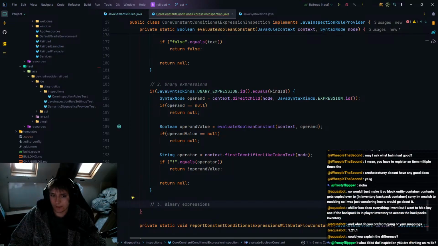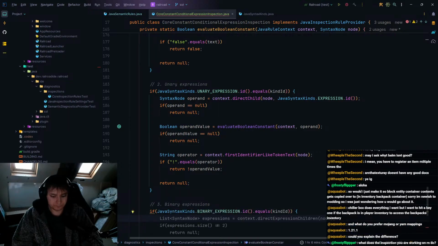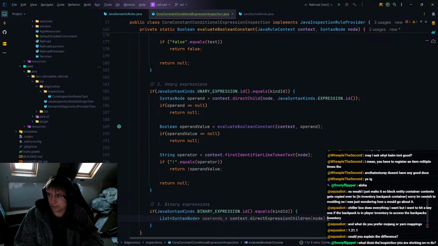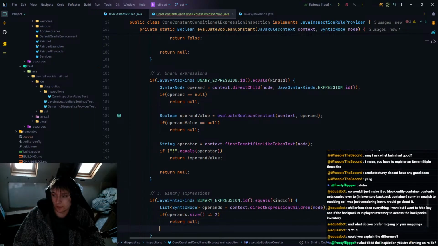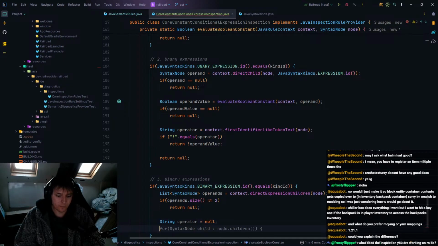Then we want to do binary, yep, as Copilot suggests. So if it's a binary expression, then let's do the operands. If it's not 2, I suppose, then we just return null, right? Because it's a binary expression, so it should be 2. If it's not, that's a problem. Let's get the operator first of all. I think that's a good way to start.